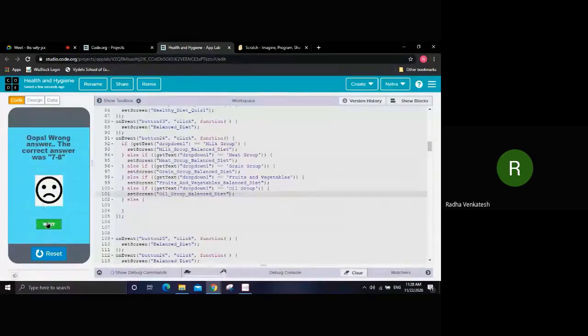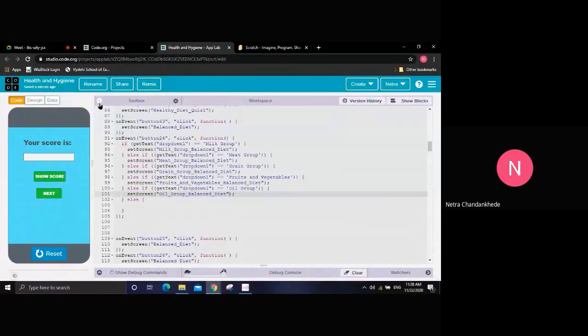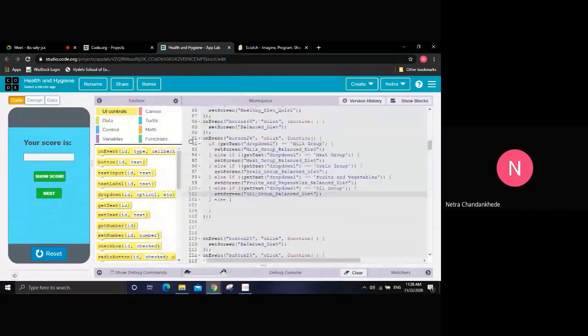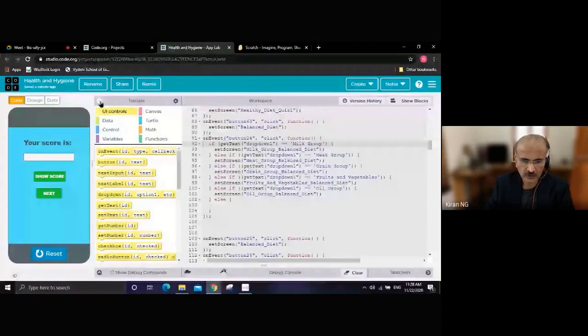Sir, I have a question. So can we code only in JavaScript here? Yes. You can also use blocks here. Like in the text also you can add blocks like here and all. Yeah, I got that. Is it only available for JavaScript? Yes.